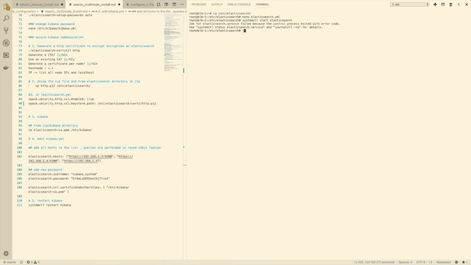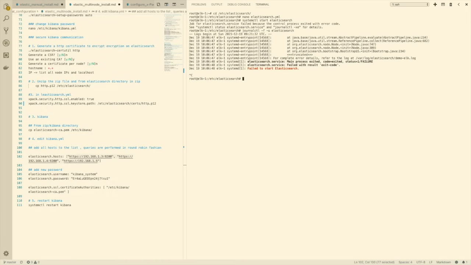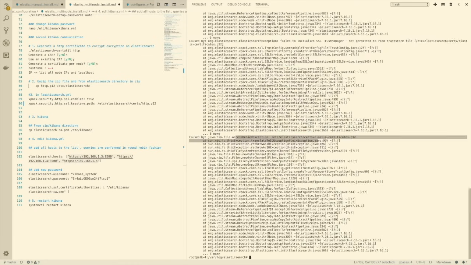Okay, seems like there was an issue. So to troubleshoot any issues, we can use journalctl -f -u and then the service name. So let's have a look. Okay, so it's failed to start the service. Another place you can go looking is under /var/log/elasticsearch, and if you do an ls, there'll be a .log file. So let's do a cat on that. It says access denied to the certificate file.